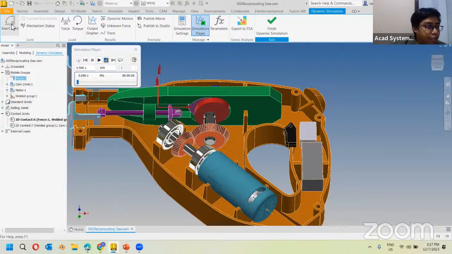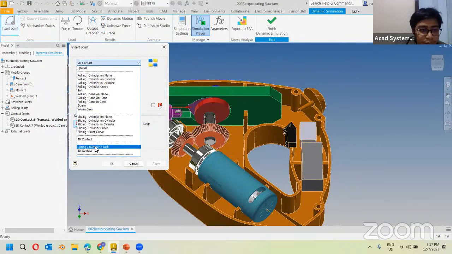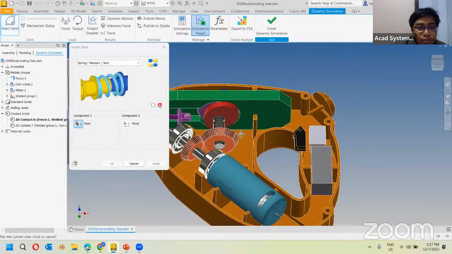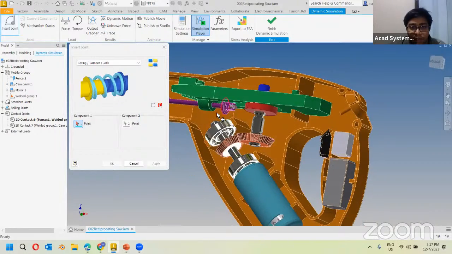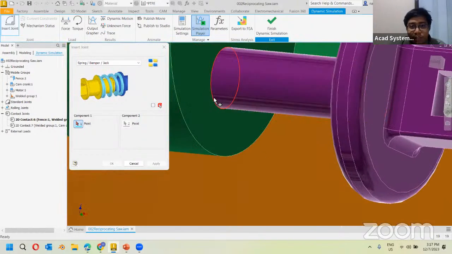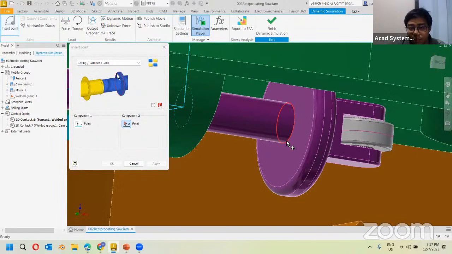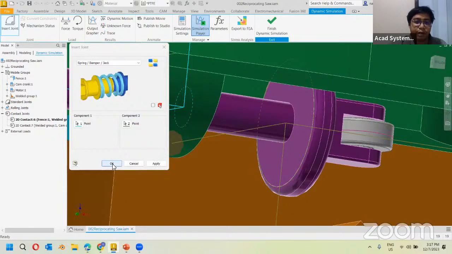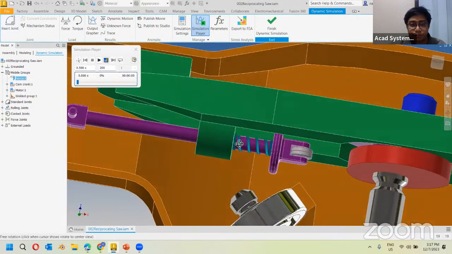For the spring, you can go to Insert, Joints. Then you can find a spring damper. So for the connections, I will select from this edge over here, and the other edge will be either here or here also can. And I can press OK. The spring will be created.